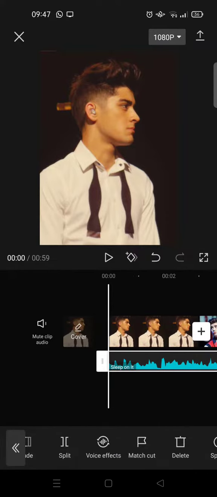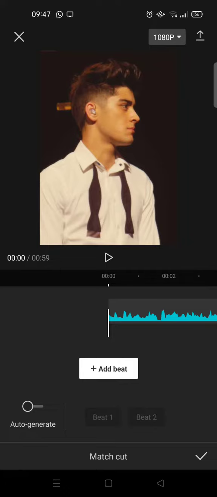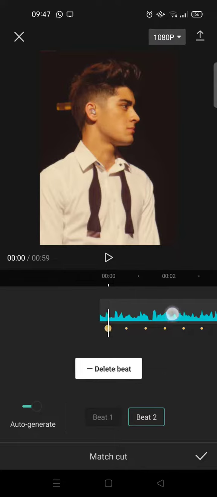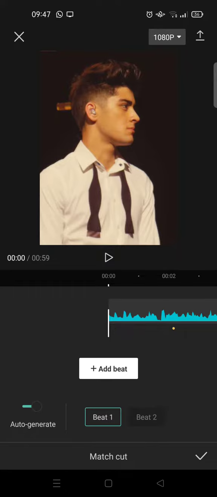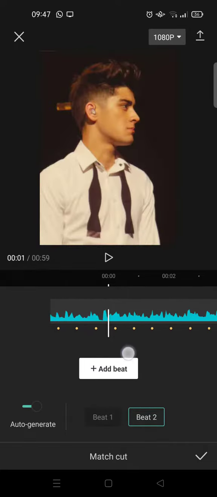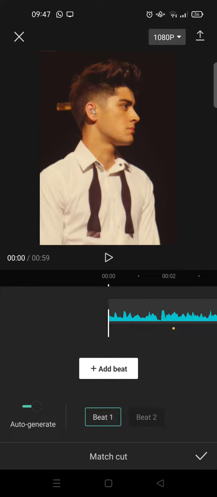match cut option, click on that, and here click on this auto generate, and you can see there CapCut will automatically mark the beat, and you can choose between beat 1 and also beat 2. Beat 2 actually has more beats in it, so you can see there are three yellow dots in here, and the beat 1 will go like this.